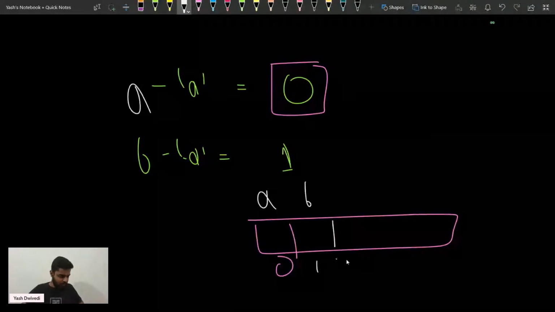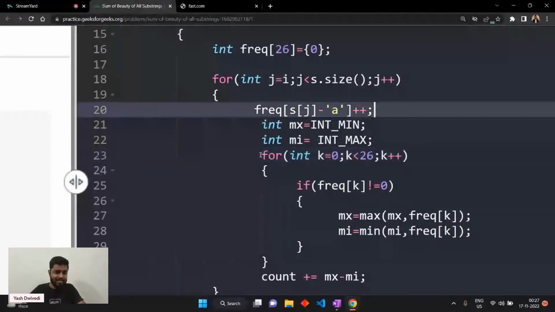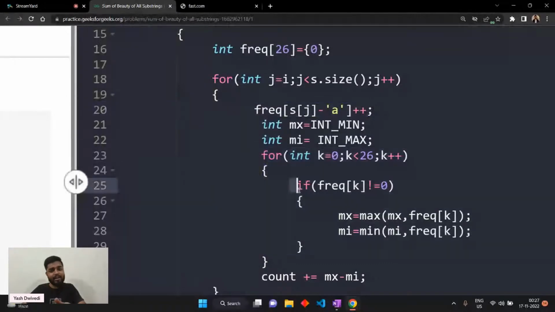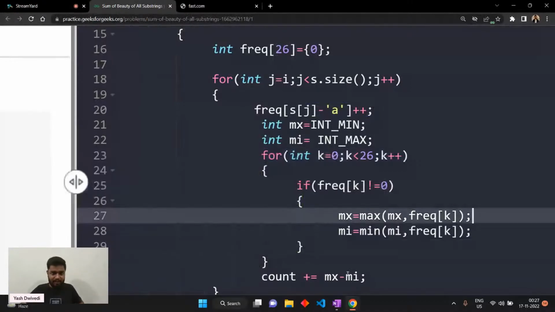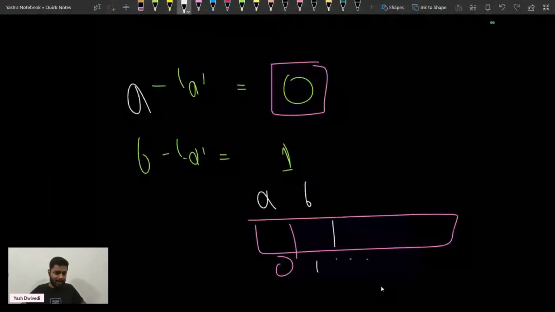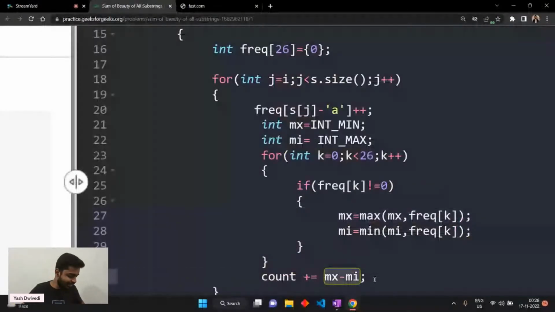So basically I'm iterating for every substring from i till the jth point. Once I have stored its frequency, I'm iterating over all the characters, and if the character occurs, I'm finding the minimum and the maximum frequency out of the frequency storage that I have here, and then I am calculating the beauty of the particular string starting from i till j. Is that clear to everyone?